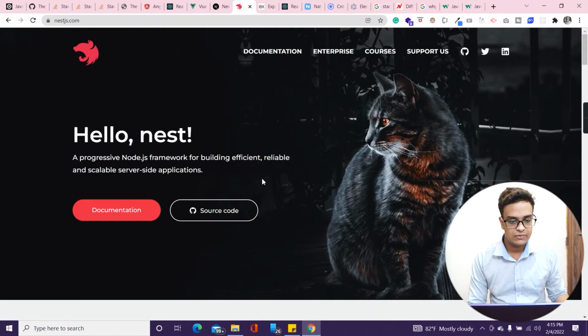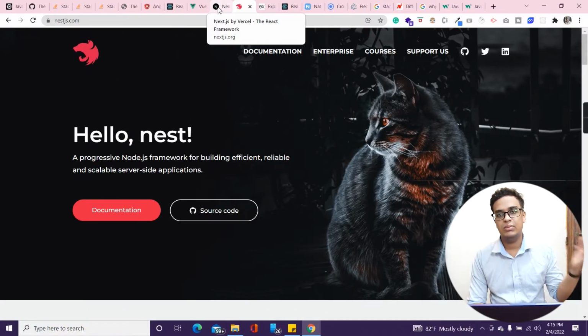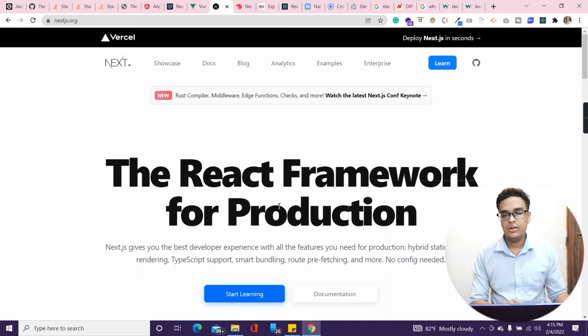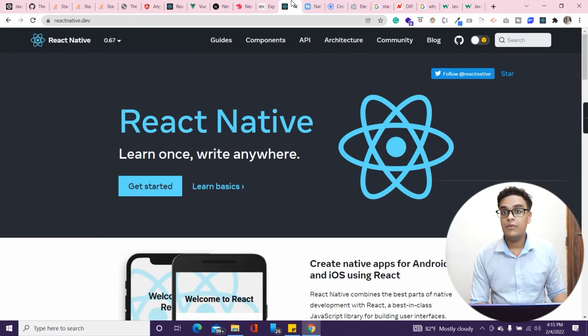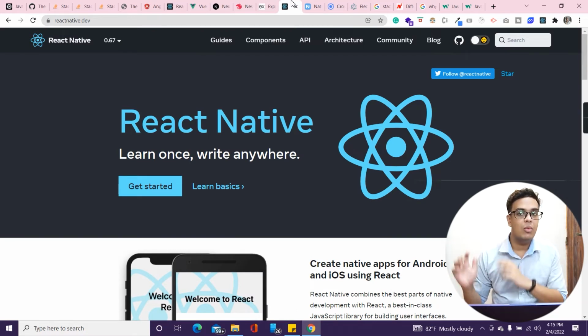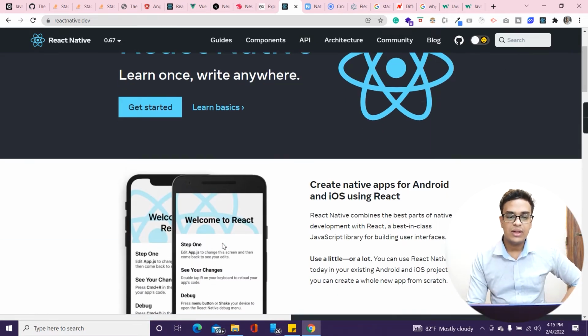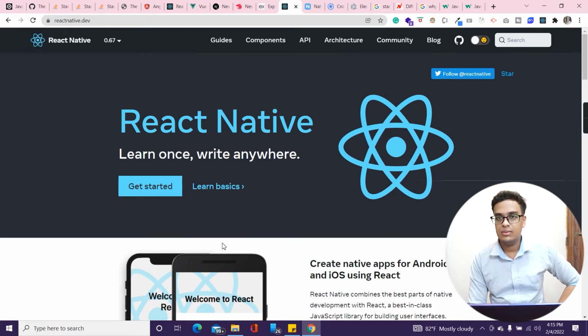This is also one of the server-side frameworks. You can develop server-side applications, interact with the database and all. NextJS is used with the React framework. So if you are developing an application with React, you can go with NextJS for the backend. So that is there. And if you want to develop a mobile application with React, you can use ReactNative. ReactNative is another library.